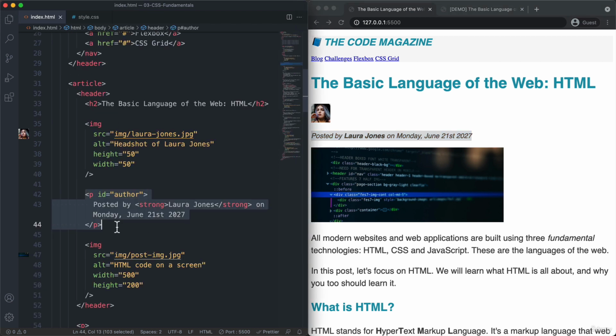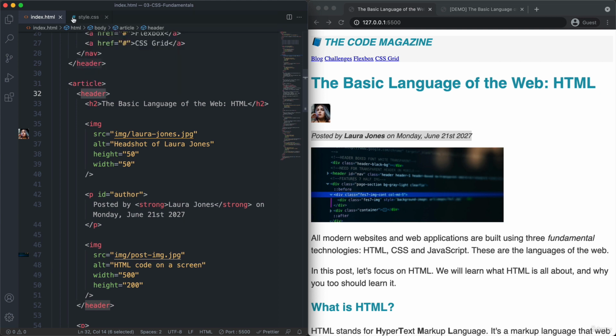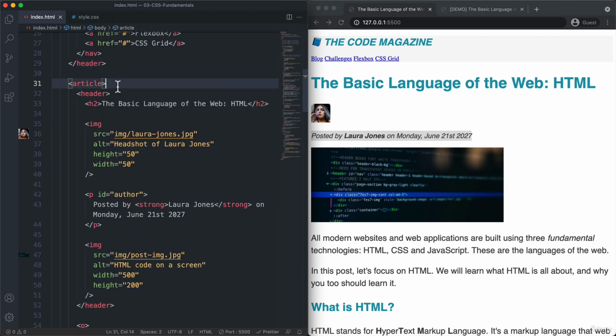All right. So the P element is the first P element inside of the article, but it is not the first child of article. The first child of article is actually header, right? It is not a paragraph. And so therefore, this selector here does not work in the way that maybe we might think it would. So this would only work if a paragraph would actually be the first element of the article.